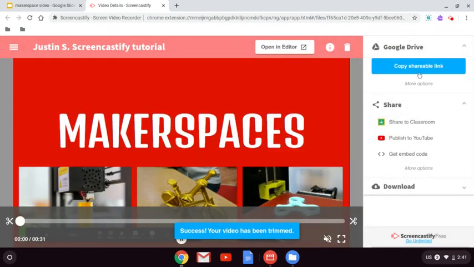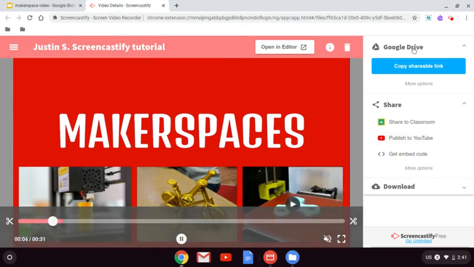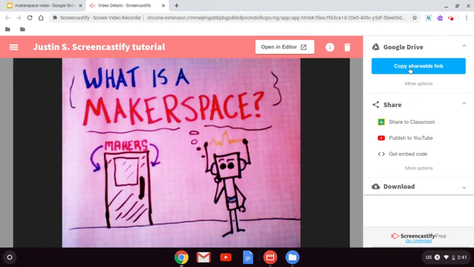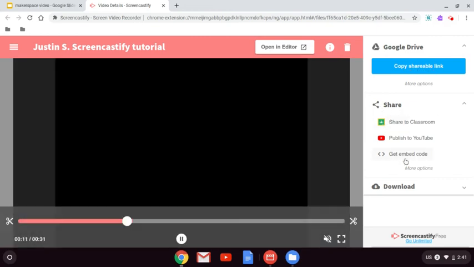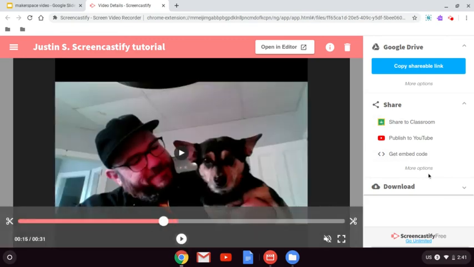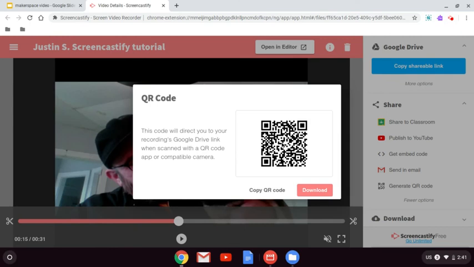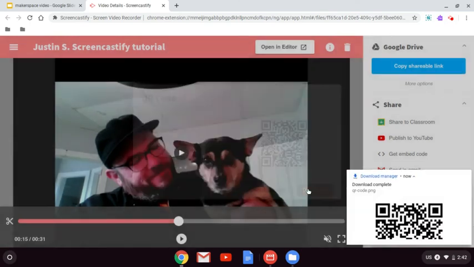Over here on the right, once your video is trimmed and renamed and ready to go, we have a couple options. So it automatically saved to our Google Drive. So I could either get the shareable link here, or down here, I could actually do get embed code, share to classroom, or even cooler, if I say more options, I can generate a QR code directly. This QR code will link directly to Google Drive. So this is totally perfect for our project. Once it's ready to go, I can say download.